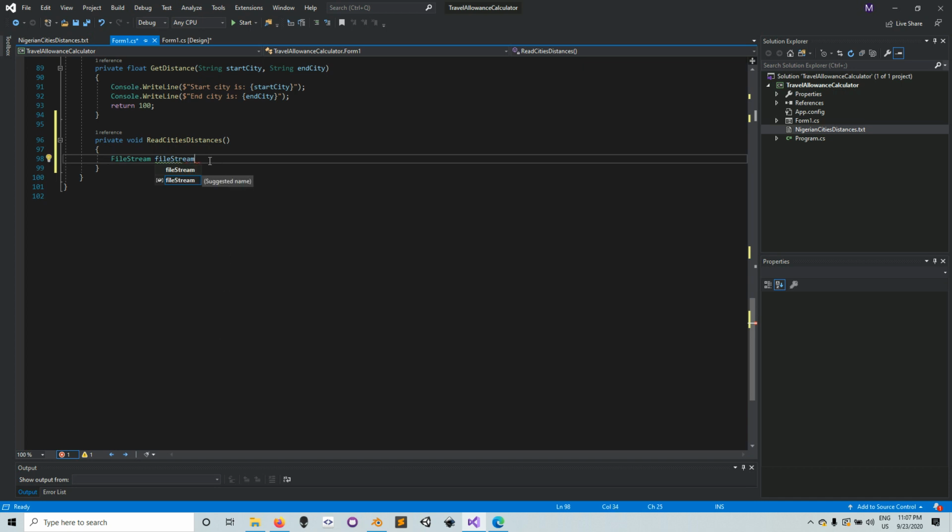Now notice the difference between this FileStream and this fileStream. This FileStream is a class. It starts with a capital F, capital S. That's the one that comes with .NET. This fileStream is a variable. It's going to reference the FileStream object I'm trying to create here, and I wrote it with a small f. So notice the difference, please. They're not the same. This is a class, this is a variable.